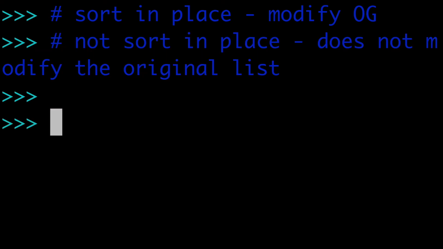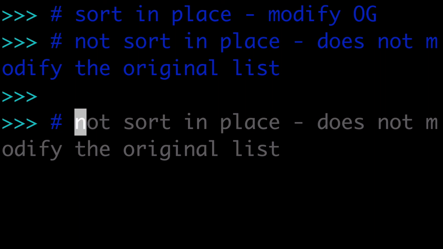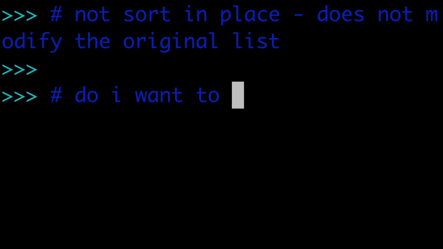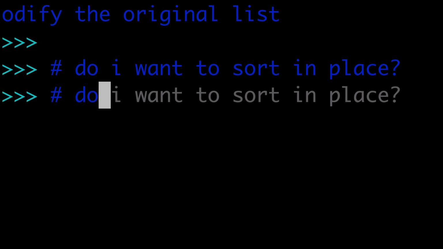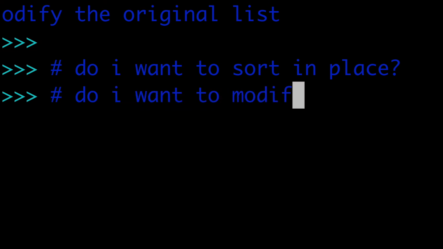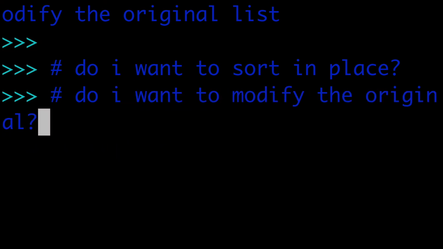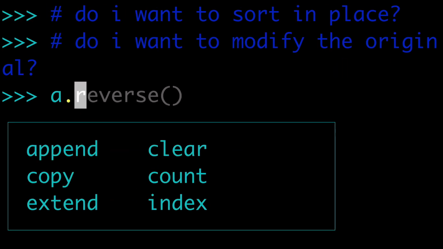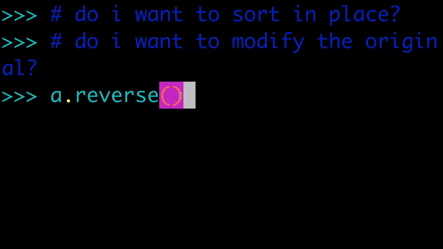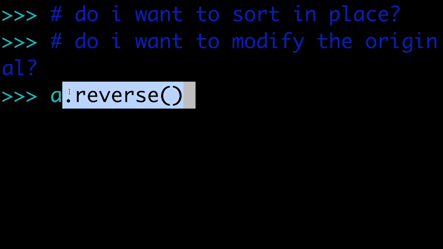So the question you really want to ask yourself when you're saying, should I use the list method or should I use a different way to reverse this list, is: do I want to sort in place? Or another way to ask yourself this is, do I want to modify the original, right? So those are the questions you want to ask yourself. And if you do, then you can use a.reverse(), or in other words, the reverse list method.